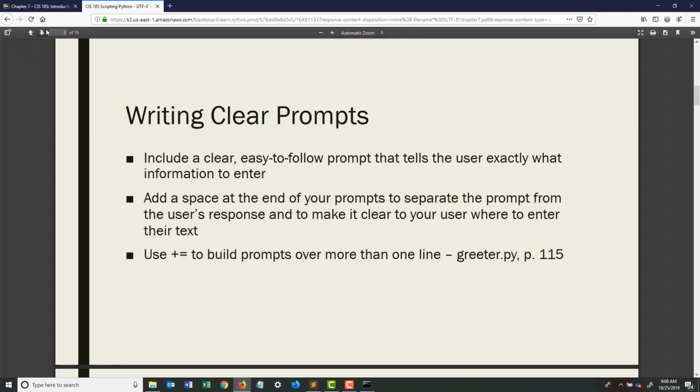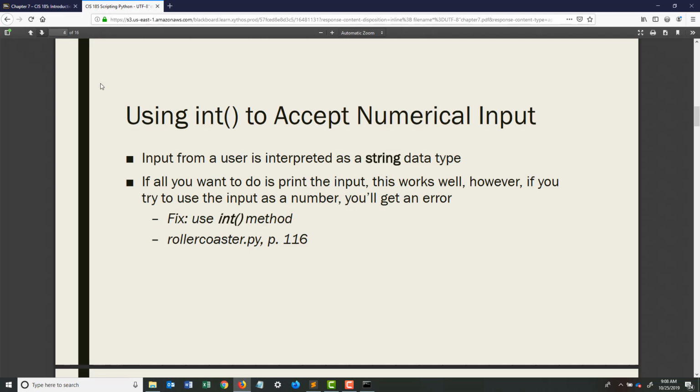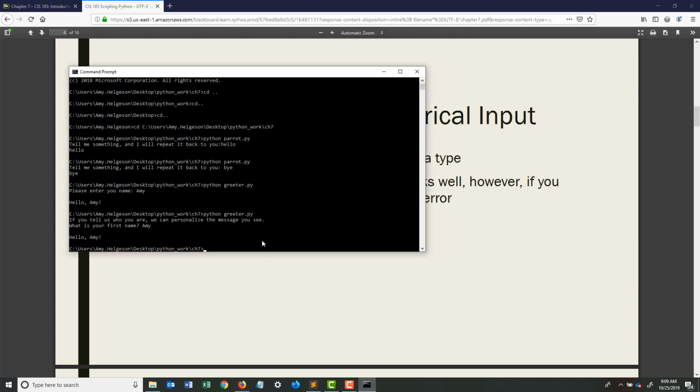Now we're going to talk about the integer method. So input from a user is always interpreted as a string data type, and that goes across multiple different programming languages. If all you want to do is print the input, that's fine because strings print out beautifully. However, if you want to take that input and do some numerical comparisons with it or some math with it, you will go ahead and get an error if you try to do math on a string. So let's do some examples through the command prompt to demonstrate this.